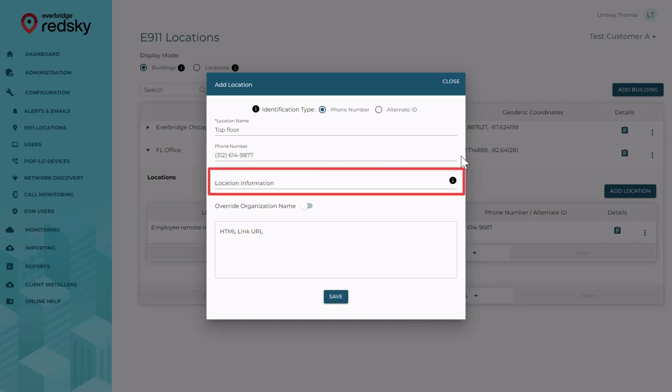Location information: enter the floor, room number, suite number, or apartment number that corresponds to the location. Location information supports up to 60 characters, but not all PSAPs can currently display 60 characters. RedSky recommends putting the most relevant location information in the first 20 characters.